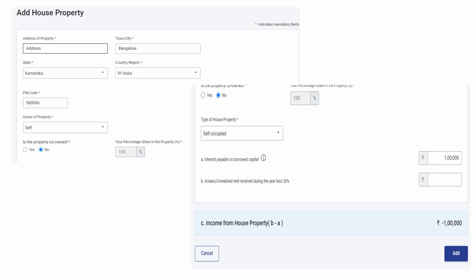Okay, so currently I have selected it as self-occupied. Then you will find a field where you need to enter the interest payable on the borrowed capital. Borrowed capital means the loan you have taken, and what is the interest you have paid for that financial year. So in the current case, it is 22-23.